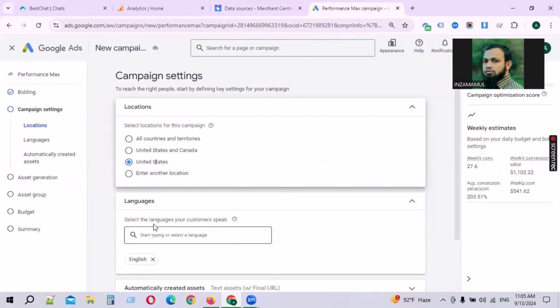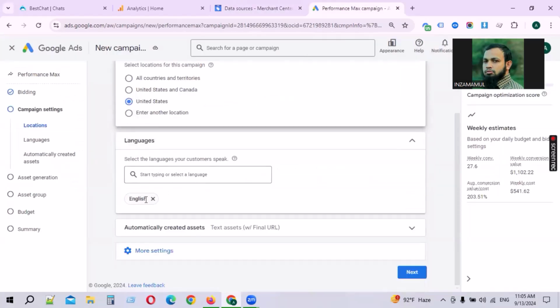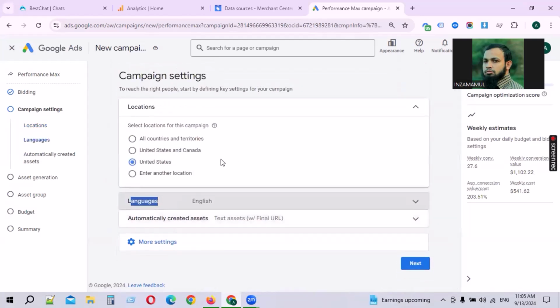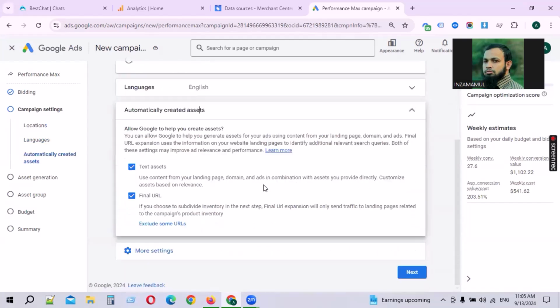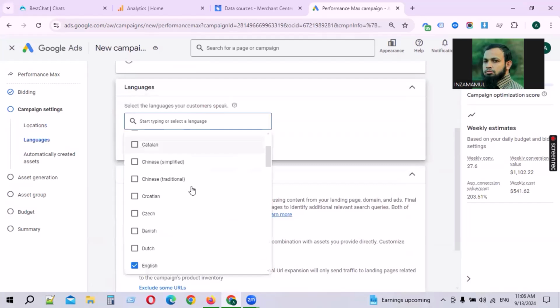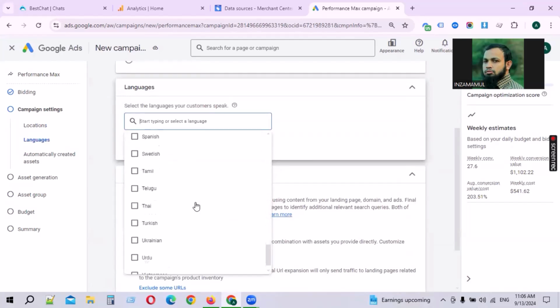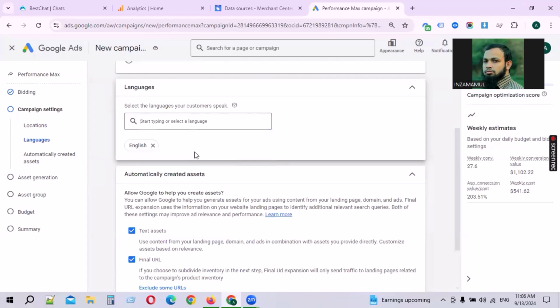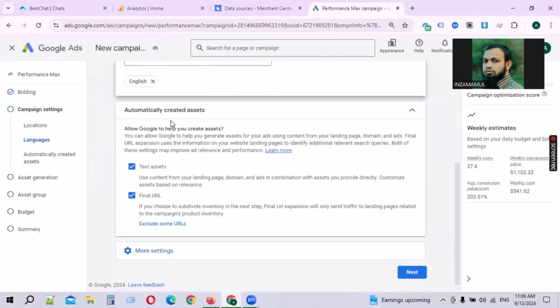Then the language. You must follow this language setting. Language, English. You can choose another language, no problem, but maximum I suggest only English. This is very effective for mine. Then the assets are created automatically.